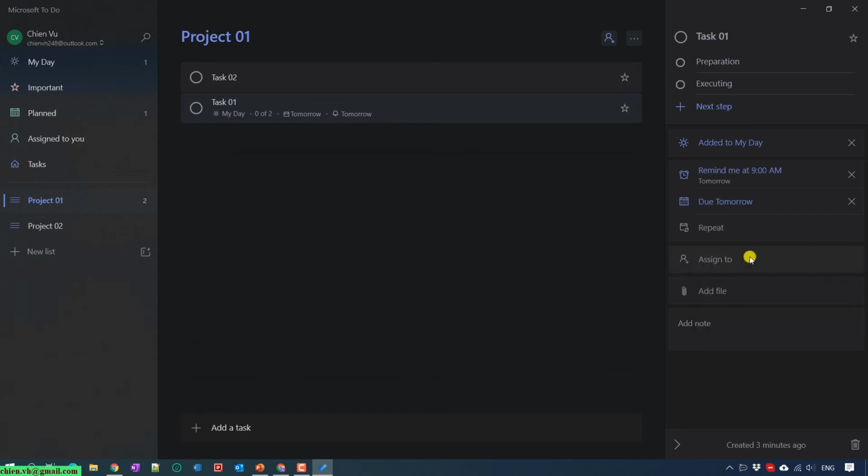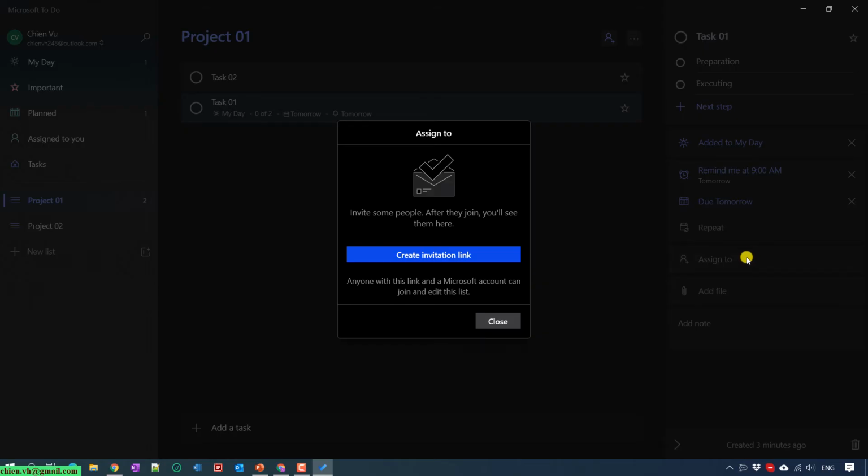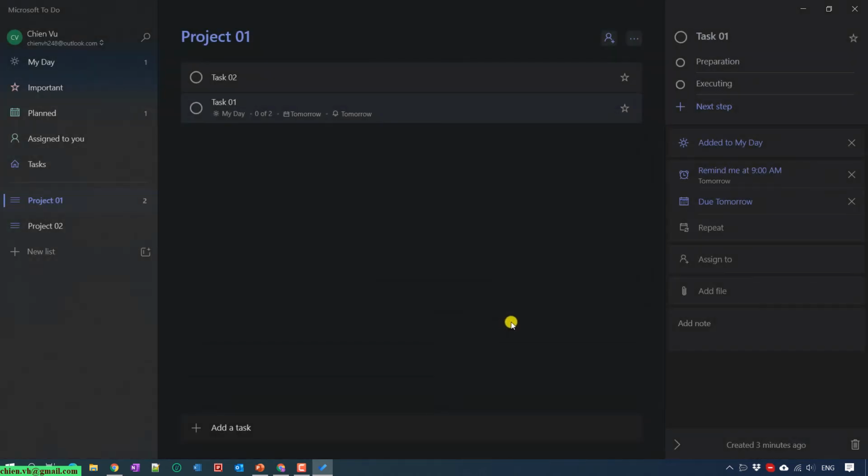You can also assign it to a specific person in the team. If you have already shared this project with other members of the team, you can assign the task to other people. Okay. And for add file, with this one you can attach some files, like Word, Excel, image, PDF or other files, into the task.